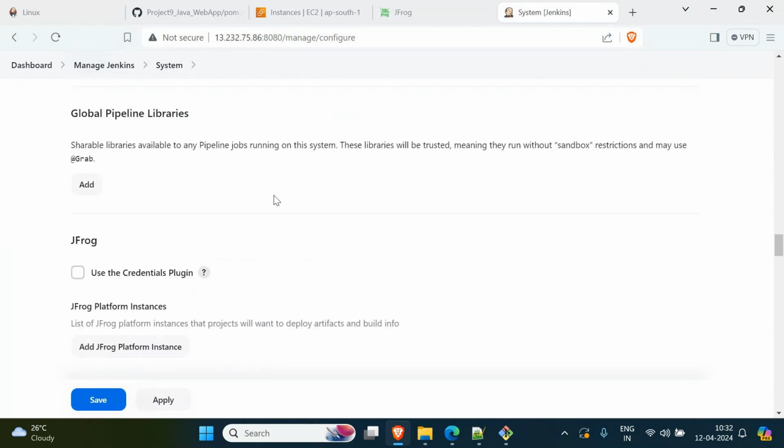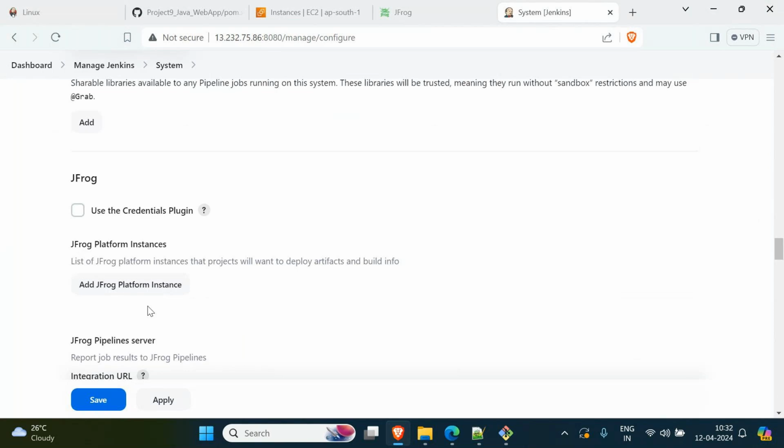Every time the Jenkins UI will be changing. Previously it was somewhat different. Here we used to have Artifactory, something different. Now it's showing JFrog, no problem. So JFrog platform instances. Today you are seeing this, tomorrow the names may change. After a few months you may see a different one. So don't get confused, underneath everything is the same, the functionality is the same. This is the list of JFrog platform instances that projects will deploy artifacts and build info to. So here click on add JFrog platform instance.